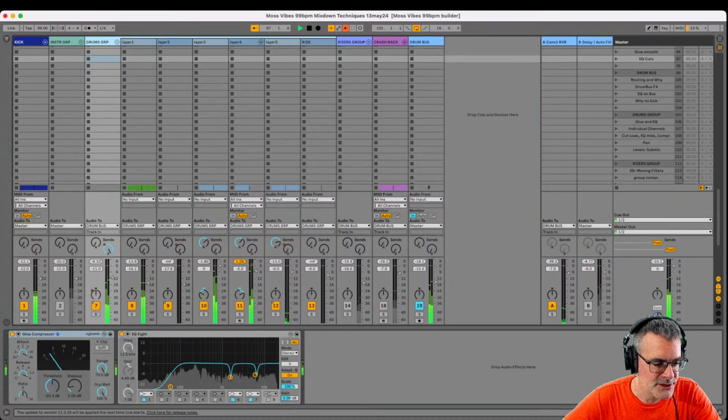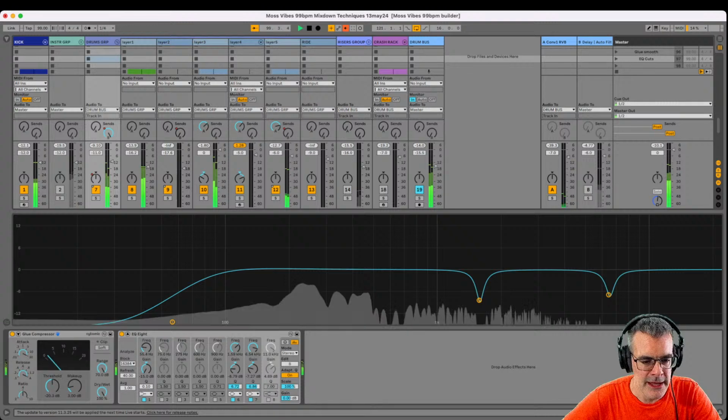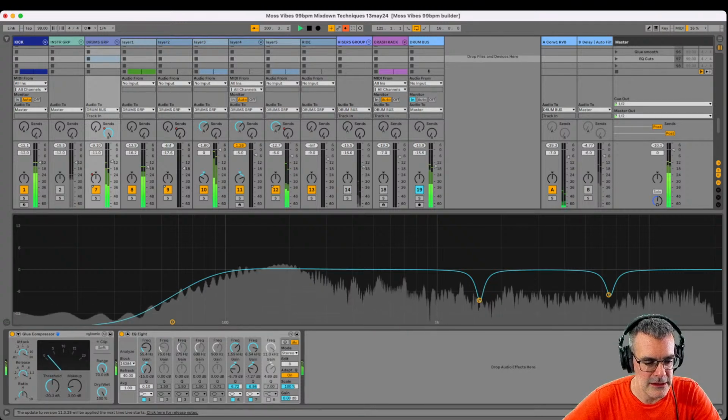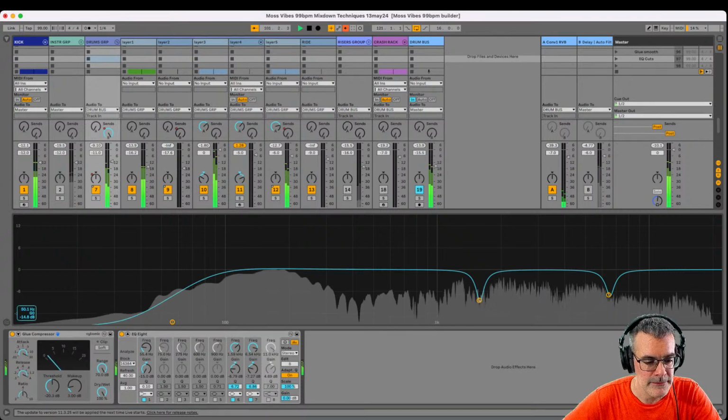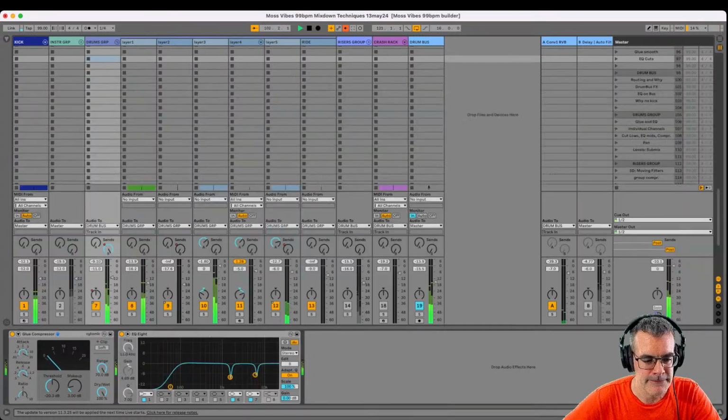Drums group, we got a glue compressor, again, slow attack, auto release, 4-to-1, not too much gain reduction, little makeup gain. And I did a low shelf EQ cut, a couple little notches, and pump that over into the drum bus track.